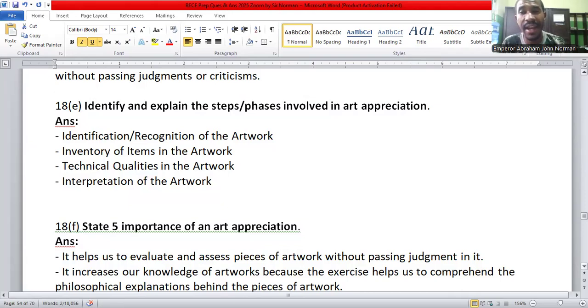Then after analysis, you do evaluation, right? You do evaluation. You evaluate the artwork. You weigh this one. Then you finally come to draw your final conclusion. So in art criticism, we normally pass judgment on the artwork.